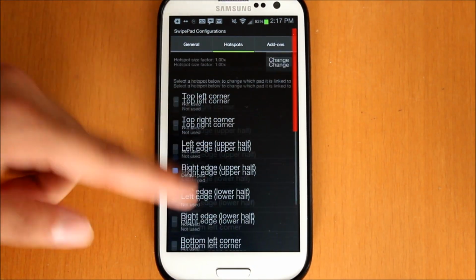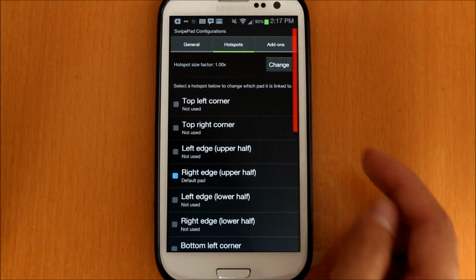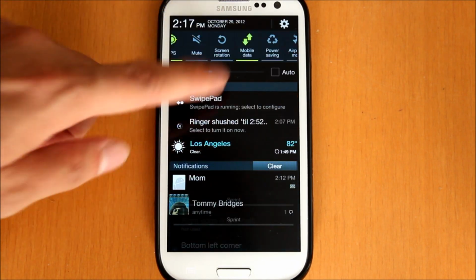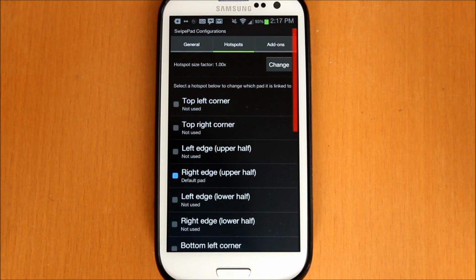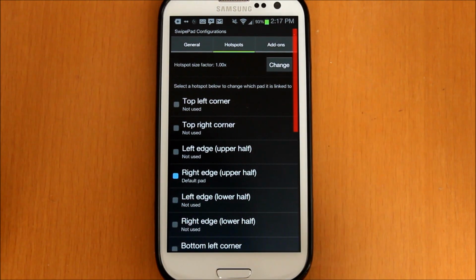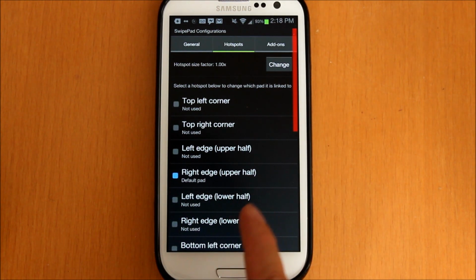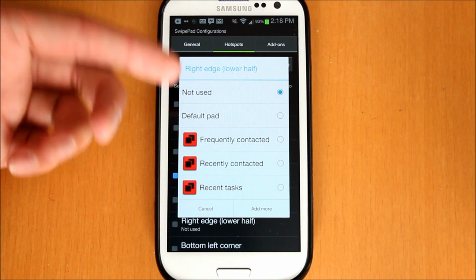So you can see this is actually a good place because I had it up here on the top right corner, and that actually interferes because of the settings. Every time I would try to get to my hotspot, I would go into settings, or every time I try to get into the settings, I would go into the hotspot. So put it somewhere that's not going to interfere with anything, but we'll go ahead and put it right edge, lower, and then as you can see it says not used.